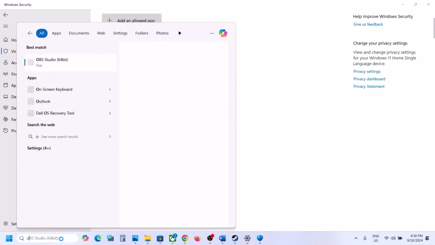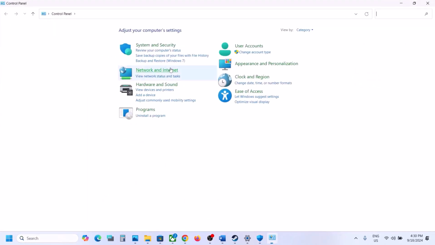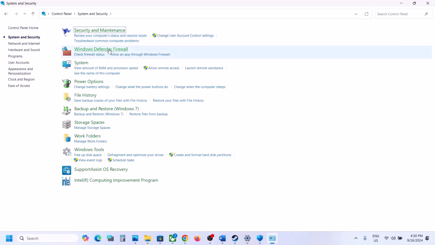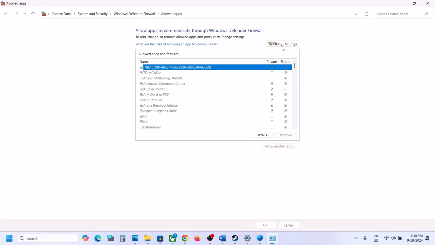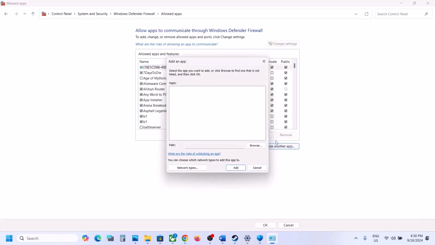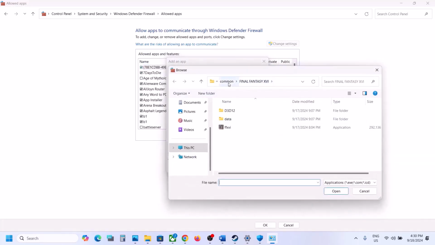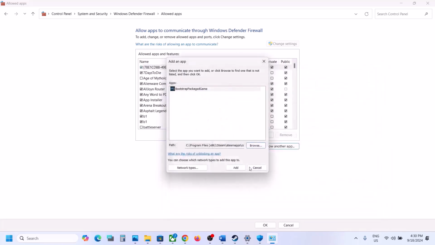Now type in control panel in Windows search box, go to control panel, click on system and security, Windows Defender Firewall, click on allow an app or feature through Windows Defender Firewall, click on change settings, click on allow another app, click on browse, again go to the game installation folder, open the game folder, select the game exe file, click on open, click on add.